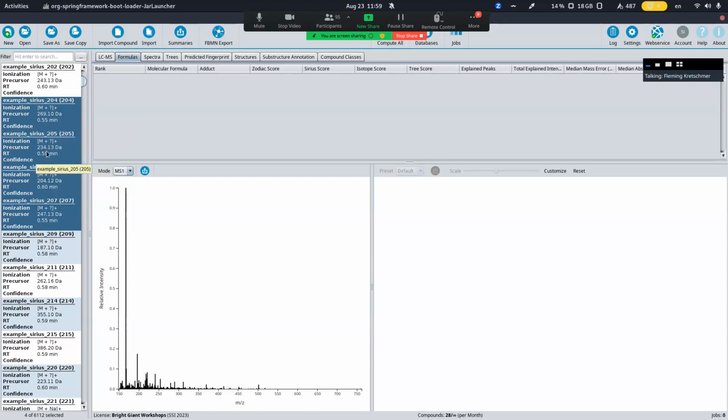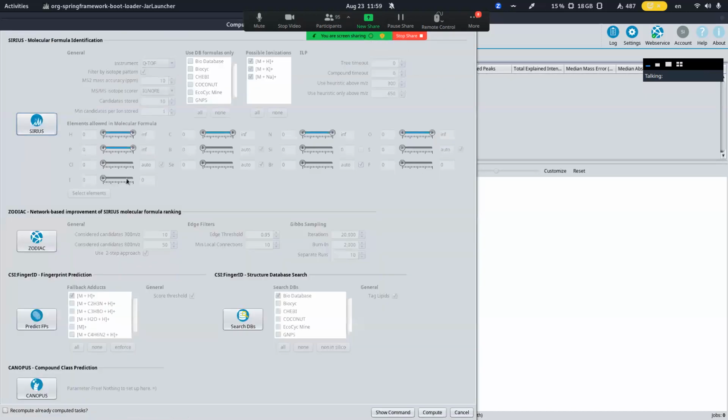And when you have selected some compounds, just hit right-click. Now you have a right-click menu where you can do various things. And for this, we are going to go to the compute feature here. So right-click on a set of compounds and hit compute. Now I will wait a bit if someone has problems.